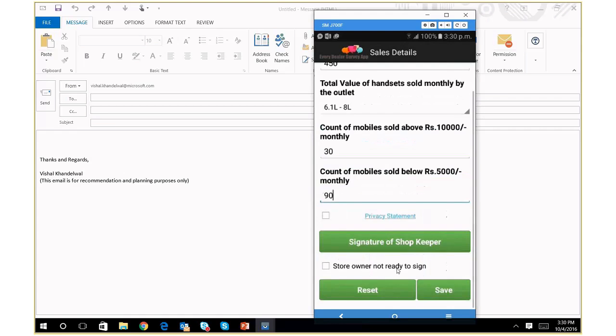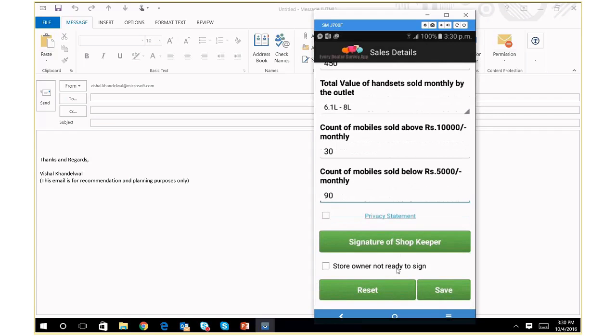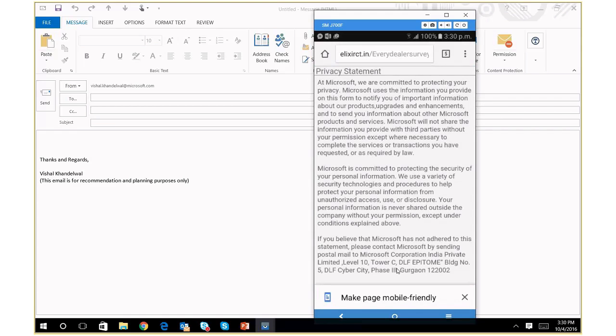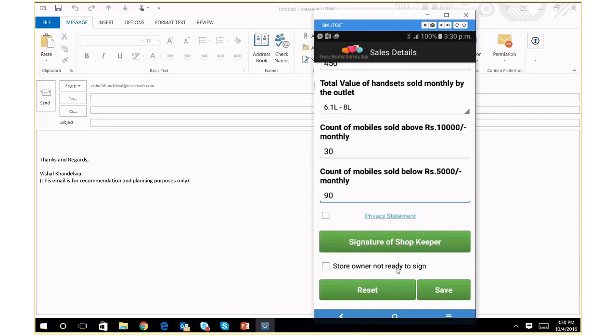So you can see that out of the 4 fields, 3 are data entry fields, which are the volume fields, 1, 3 and 4 number, and the second one, which is the value field, is a drop down. The next thing that the sales executive needs to do is click on the privacy statement, show the shopkeeper the privacy statement, tick on the privacy statement checkbox.